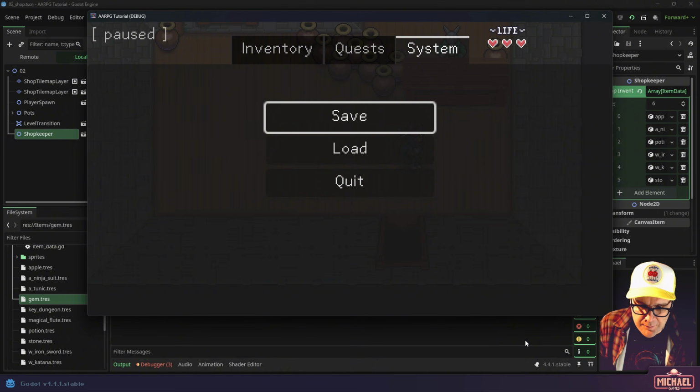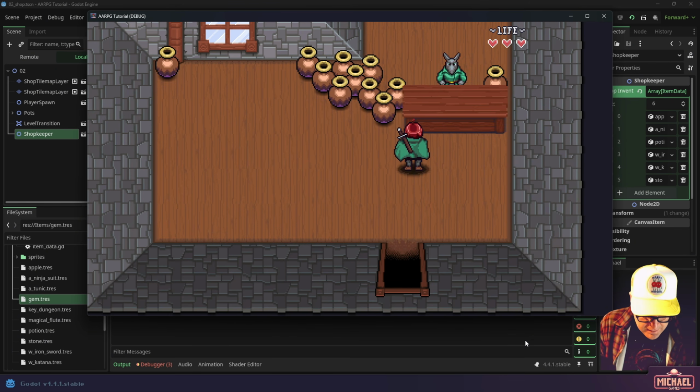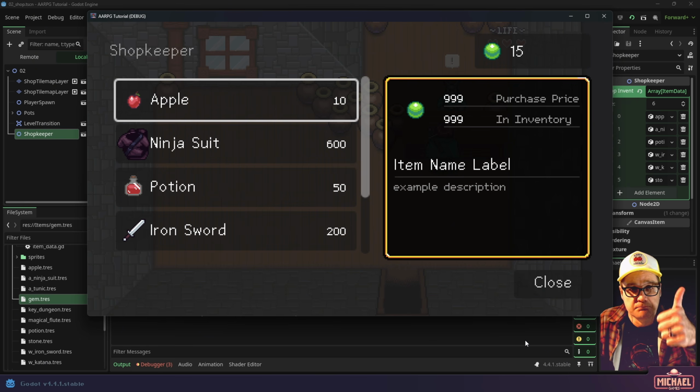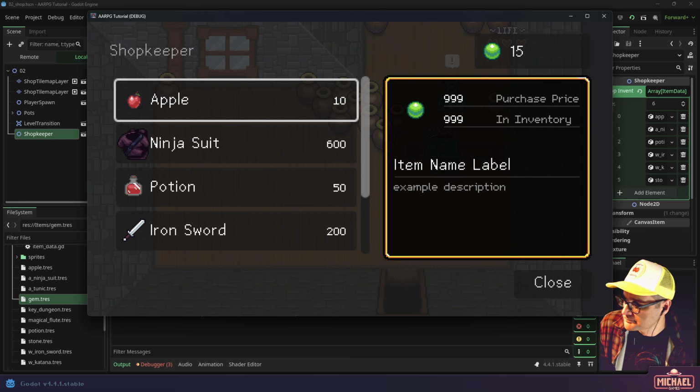Okay, let's go ahead and save our game in here. And now if I talk to him though, we should have some money. There we go, 15 gems. Cool, our gem count is now working.